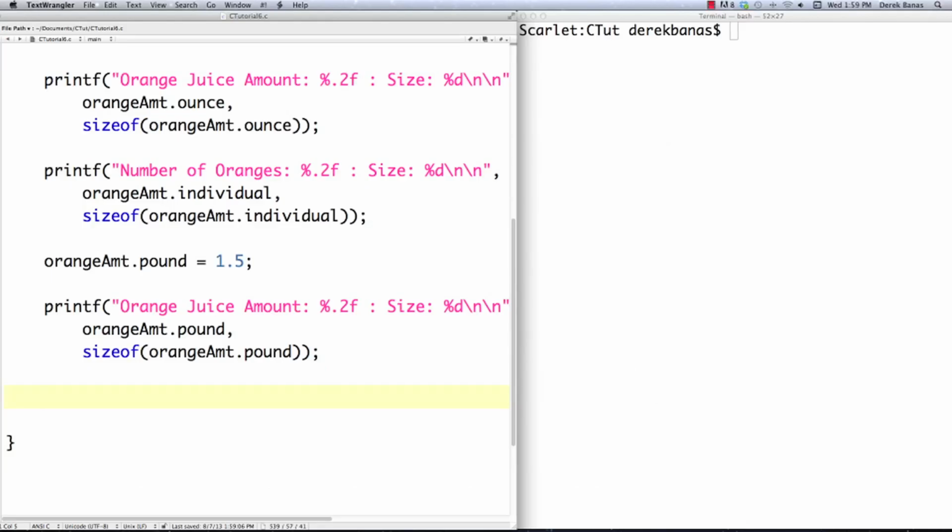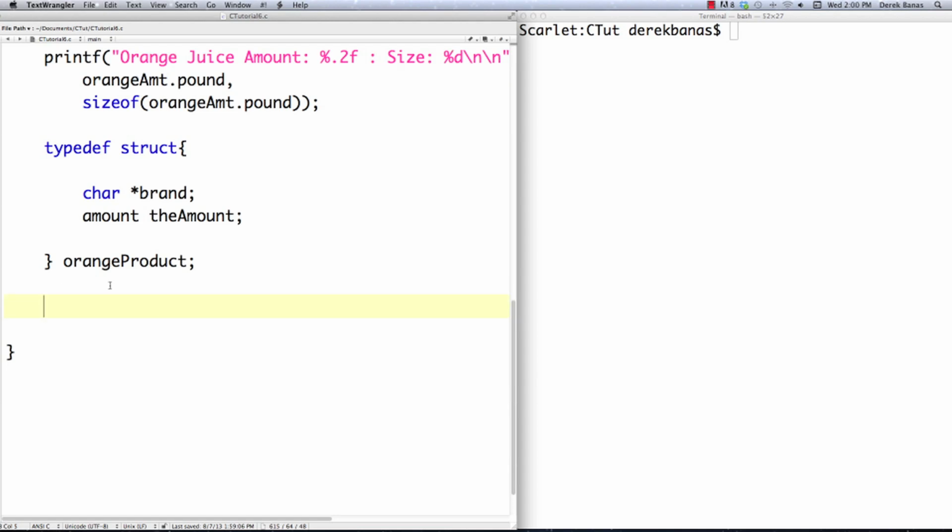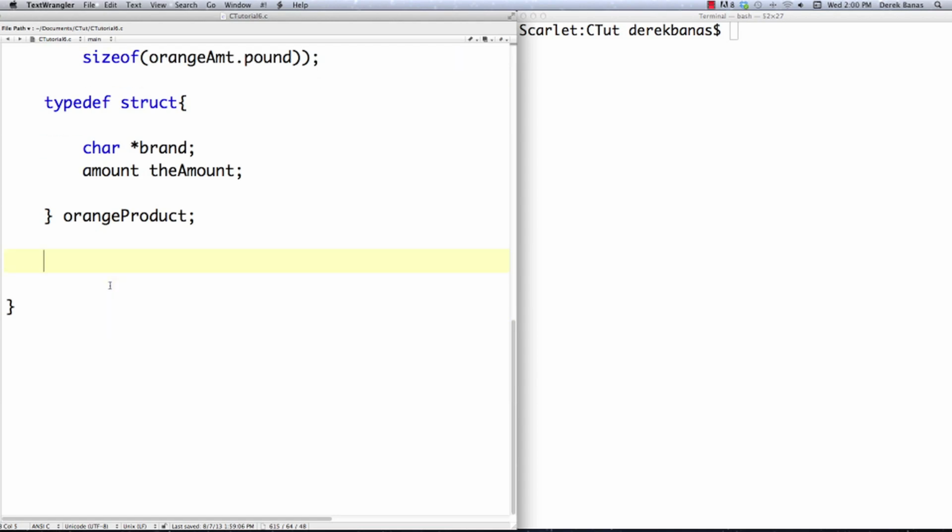Now I'll show you exactly how you can use a union inside of a struct. So here we're going to go typedef and create a struct. Then inside of it I'm going to go char, and let's say that we have a brand. Then I'm going to use my new amount union, and I'm going to call it the amount this time, and I'm going to call this orange product. Now we're actually going to be able to initialize this struct using the designated initializer just like we did previously. And to do that we're going to go orange product, and I'm going to call this product ordered is equal to, and here I'm going to say Chiquita, which I'm not sure if I spelled that right, but either way.